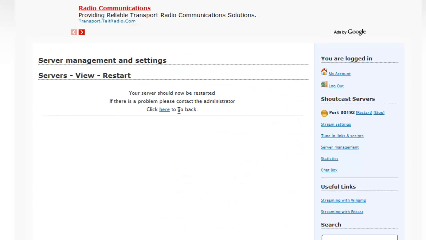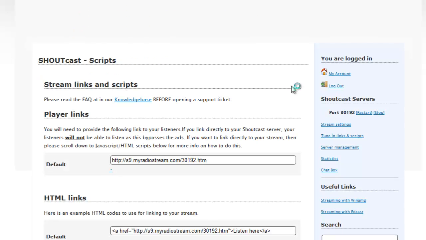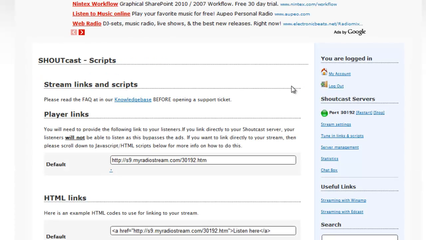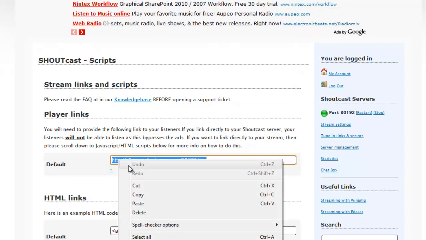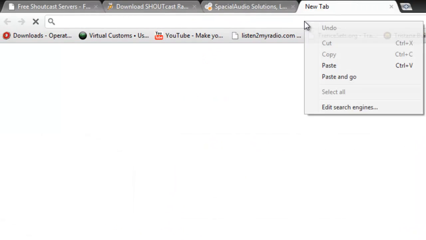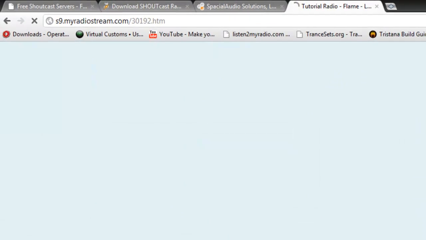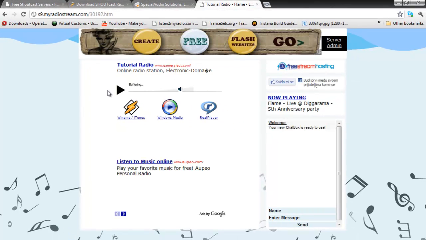Okay, so now that we have the music running, we need to find our tuning link, which you will use to send to your friends so they can listen to your radio. Okay, here is your main link to the radio, and it looks like this. Okay, so as you can see, the music is running. You have a small chat box on your right, some ads.